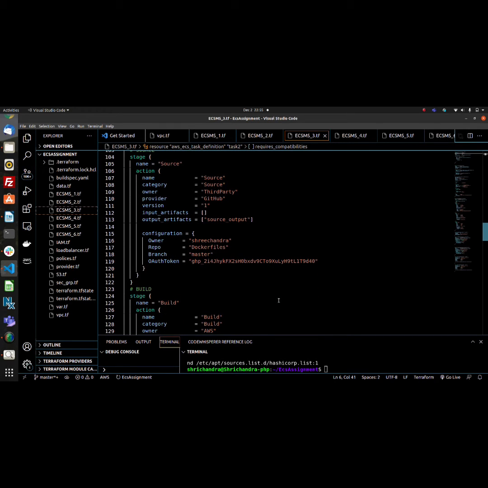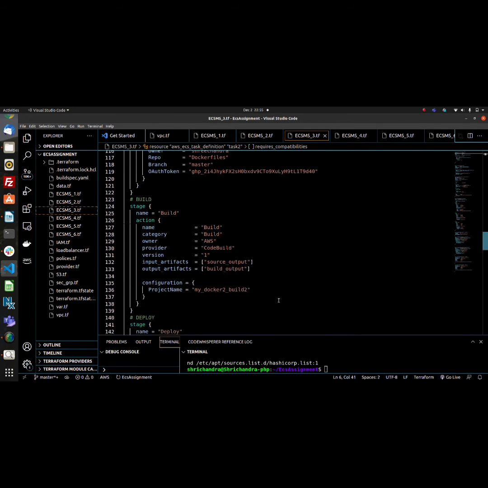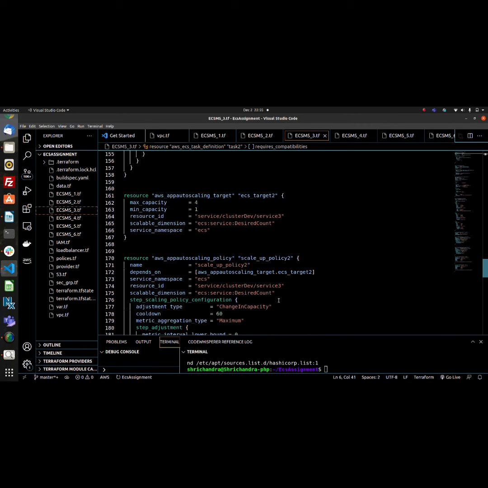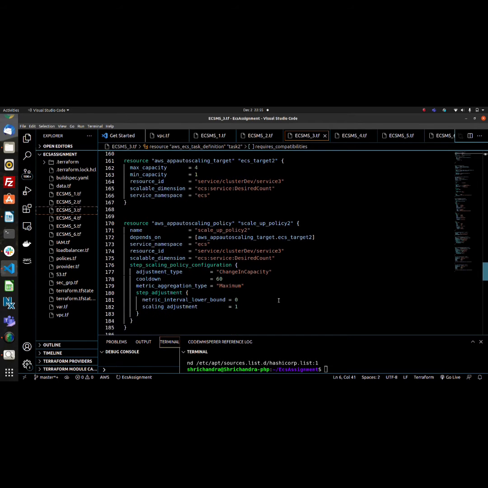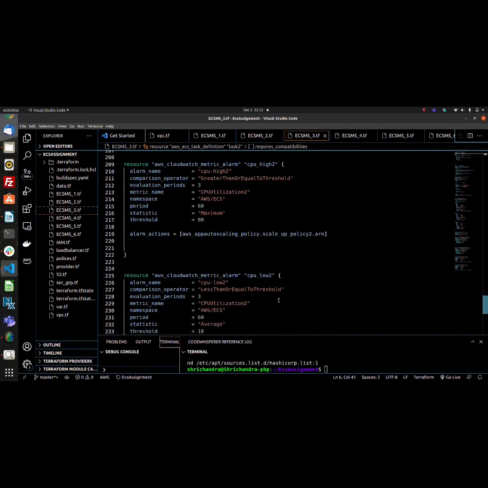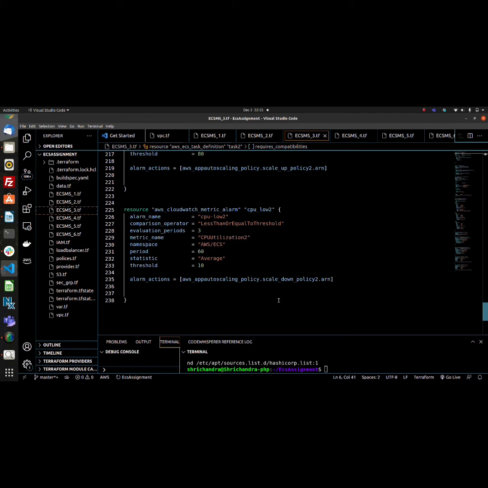So this is similar to source, build, deploy, resource, auto scaling policy, and auto scaling target. So the resource is AWS auto scaling, and the next one is auto scaling policies, and next is AWS CloudWatch, in which we have to set up our CPU utilization threshold.